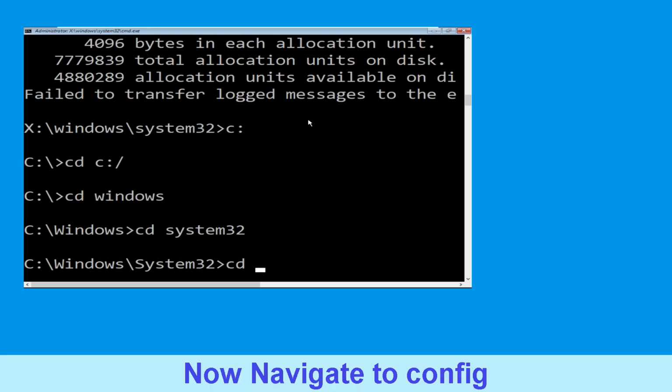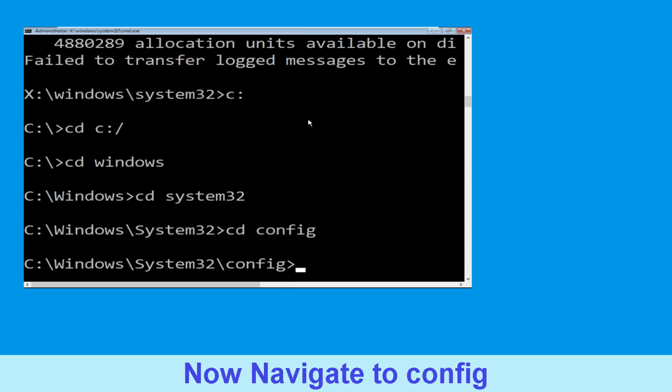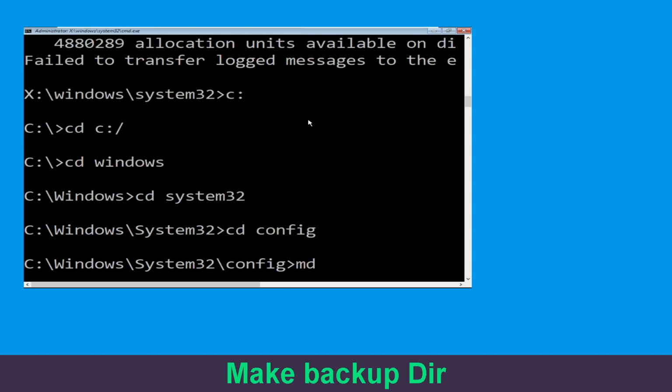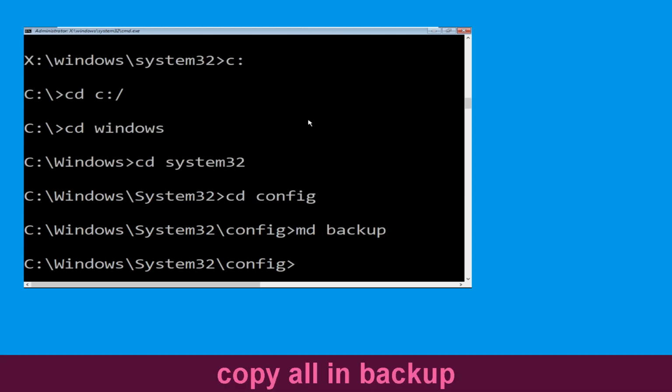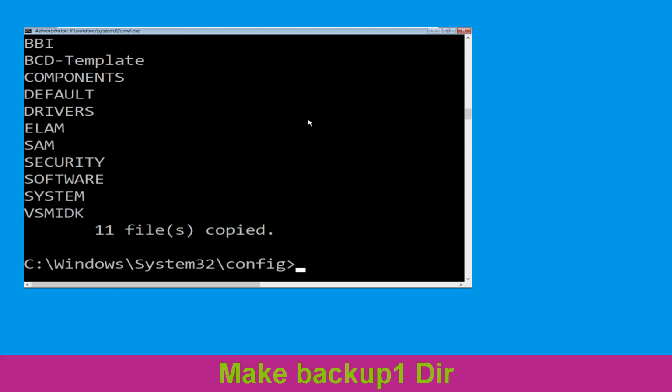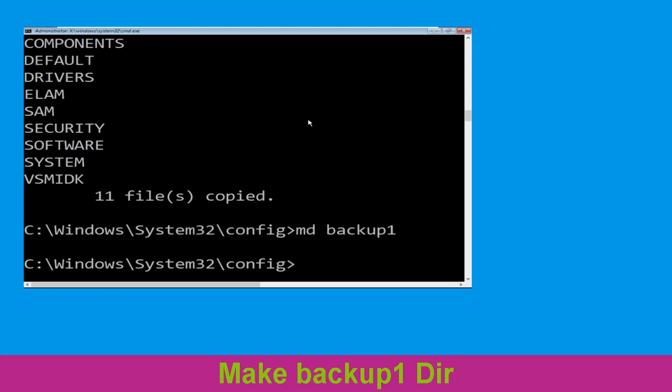Now type cd space config and hit enter. Now type md backup and simply hit enter. Now type copy space *** space backup and hit enter. Now type md backup1 and hit enter.